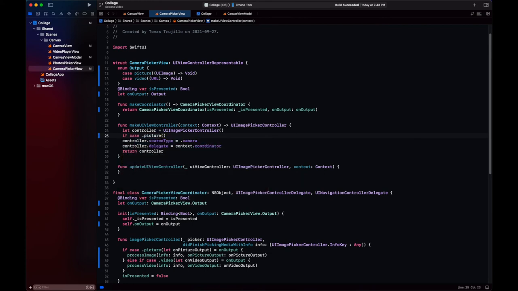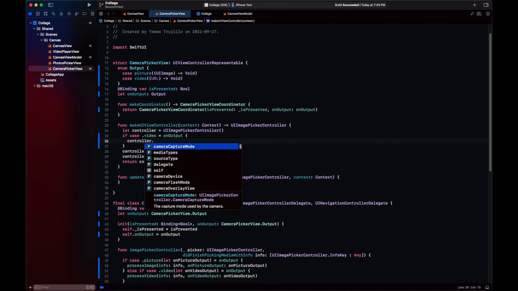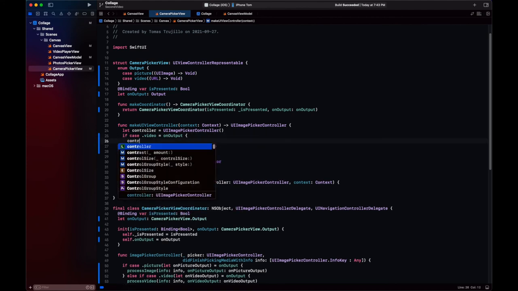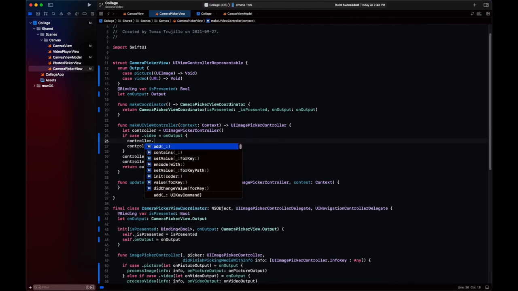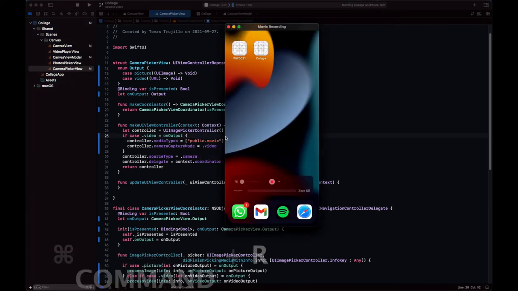So now when the output is of type video, we change the capture mode to video and the media type to public.movie. That's a string, by the way. Okay, let's try our implementation.